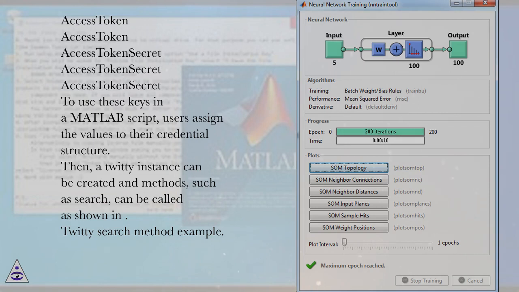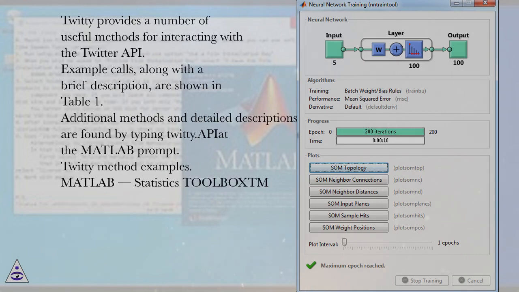method example. TWITTY provides a number of useful methods for interacting with the Twitter API. Example calls, along with a brief description, are shown in Table 1. Additional methods and detailed descriptions are found by typing twitty.api at the MATLAB prompt. TWITTY method examples.